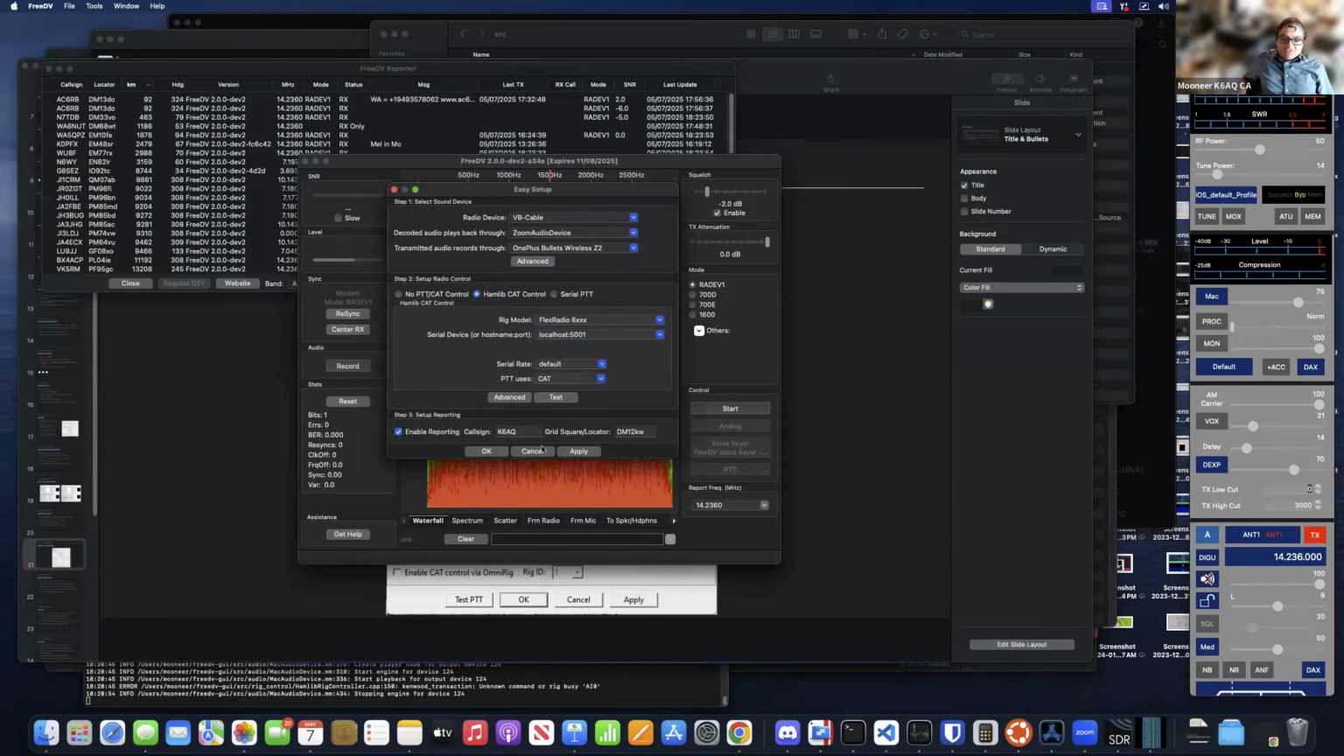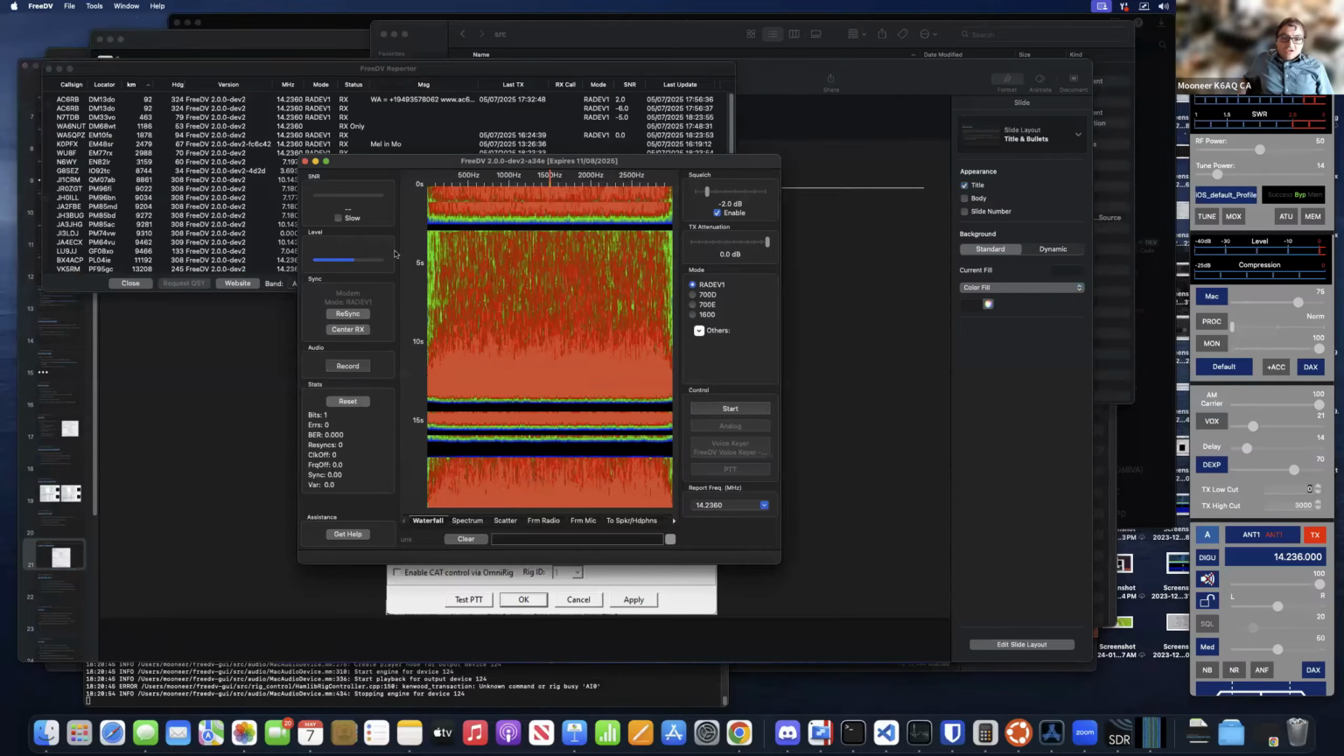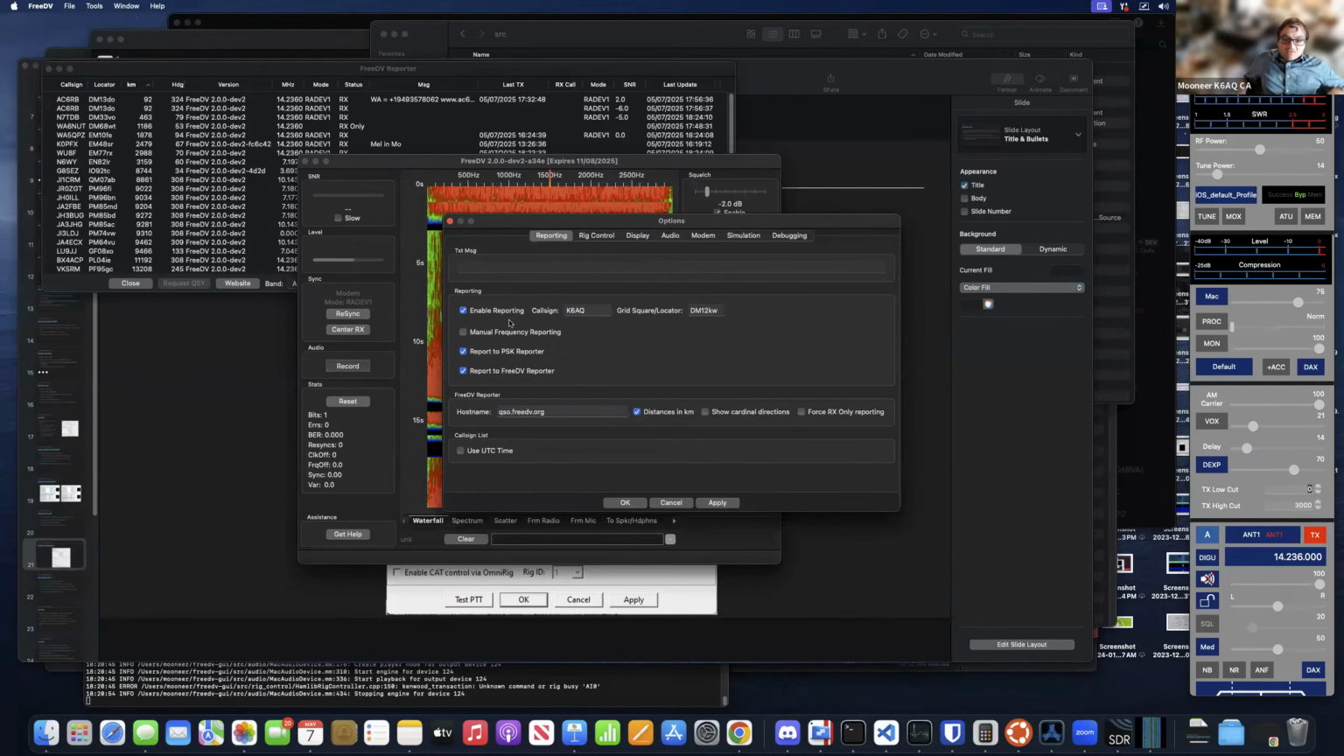And so yeah, once you're done with easy setup, you can go ahead and push OK. And just for completeness, you can get back to each of those advanced configs by going to the Tools menu, in either Audio Config or CAT and PTT Config. And then there's also Options. You can go in and manually configure reporting, for example. But easy setup should automatically take care of this. I figured I'd add that there for completeness.